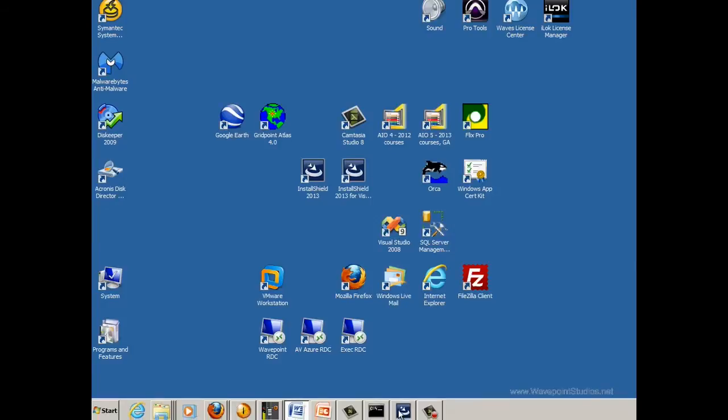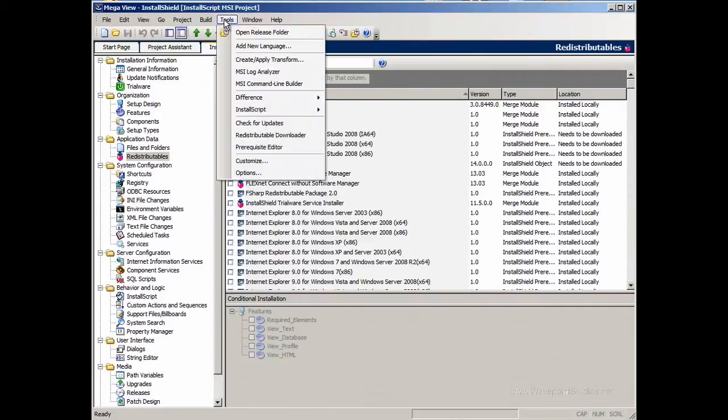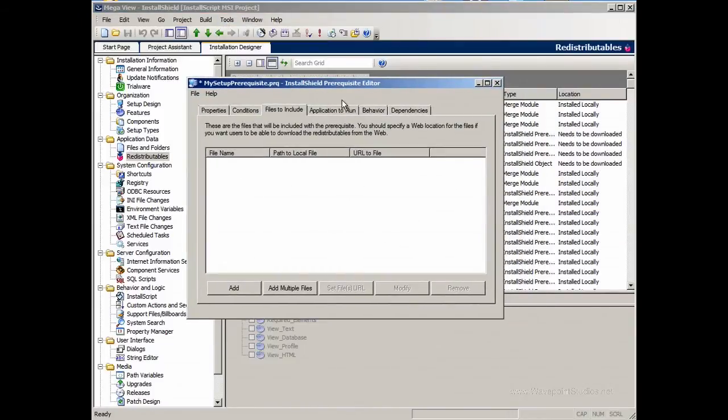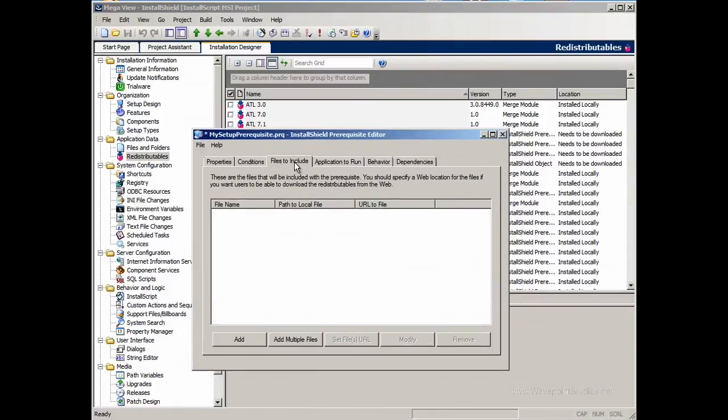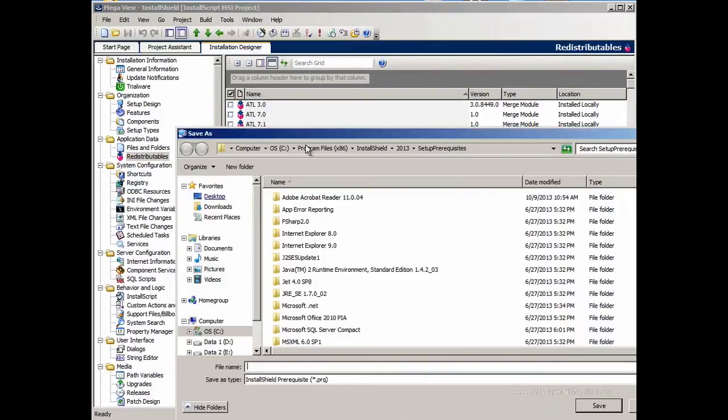Let's go back in to InstallShield. To create a prerequisite, you have to run the prerequisite editor. Let's go to the Tools menu, select Prerequisite Editor. And the first thing that you want to do is save this to a meaningful name. InstallShield gives it a default name when you open up the prerequisite editor. It says my setup prerequisite.prq, but you want to save it to something else.